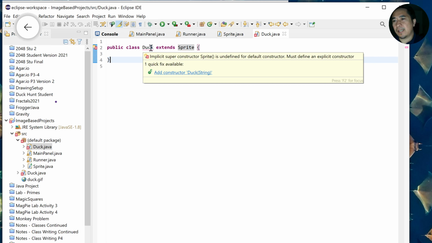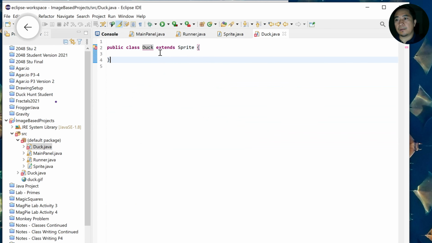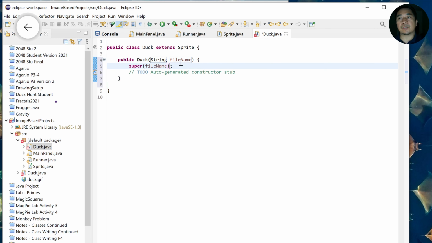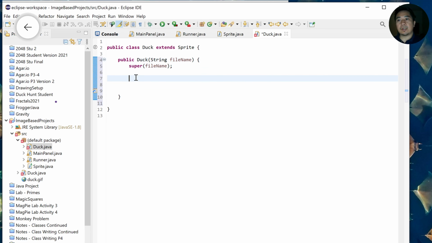And then what it's going to say is that since the Sprite class doesn't have a default constructor, a constructor that doesn't have any parameters, it requires you to specify the non-default constructor for the Duck, which is fine because you want to be able to create a Duck object with a specific file.